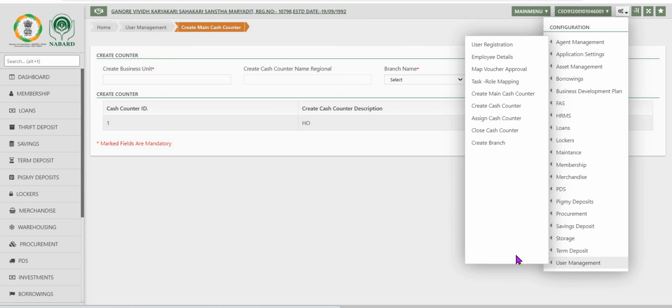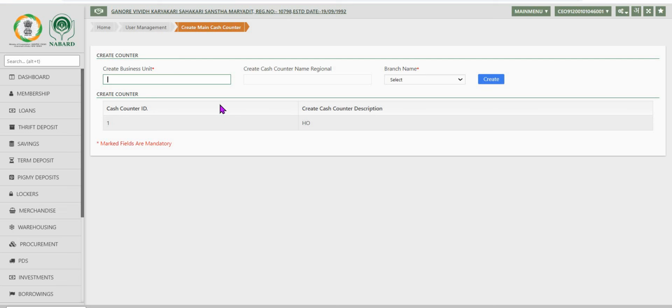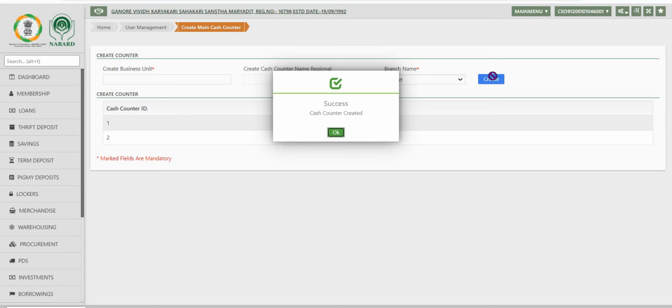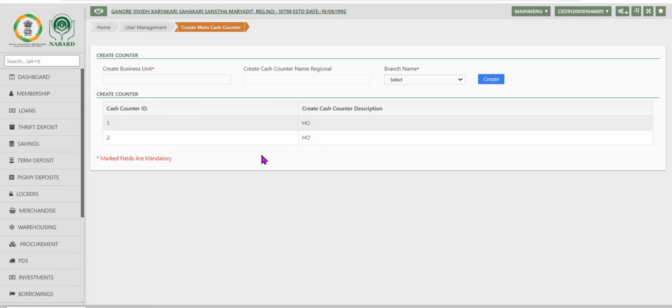Next, in the user management, there is create main cash. If the branch has a single cash counter, only this option can be used. If more than one cash counter exists, that is, if there are branches also, then there will be a main cash counter and cash counters. Those cash counters are to be created using this option. This is the main cash counter. This is a very simple option, and the data to be filled in is also very little.